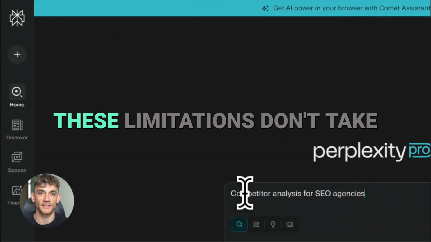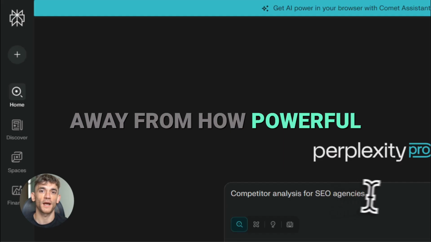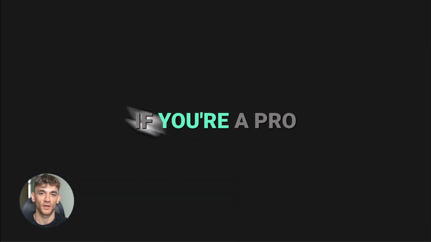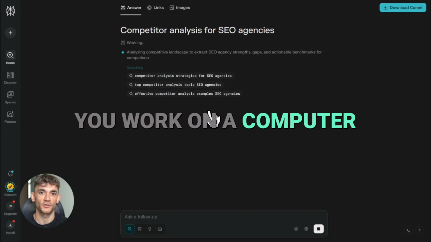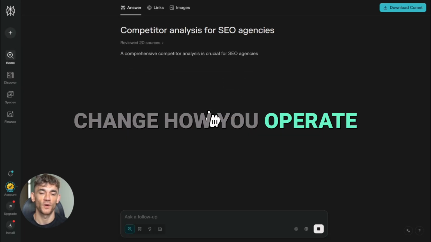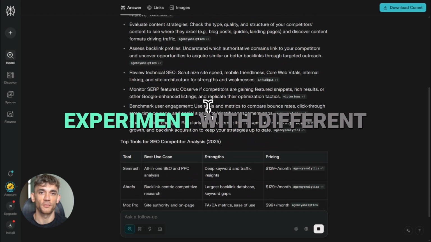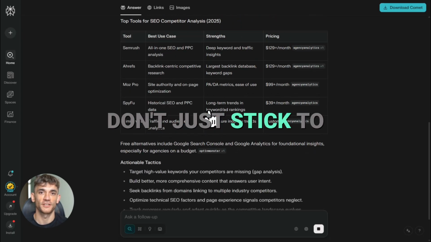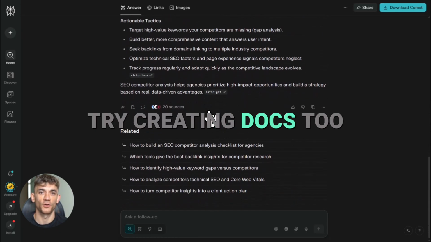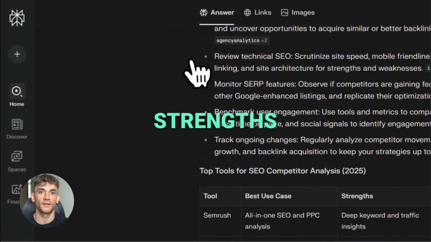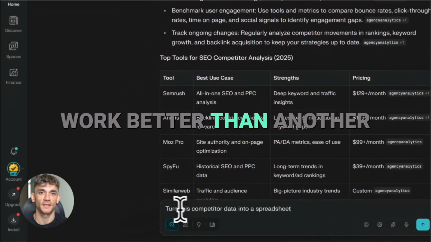But honestly, these limitations don't take away from how powerful this update is. If you're a Pro or Max user and you work on a computer, this is going to change how you operate. Let me give you a few more tips for getting the most out of this. First, experiment with different asset types. Don't just stick to slides or sheets. Try creating docs too. Each format has its strengths, and sometimes one will work better than another for what you're trying to do.